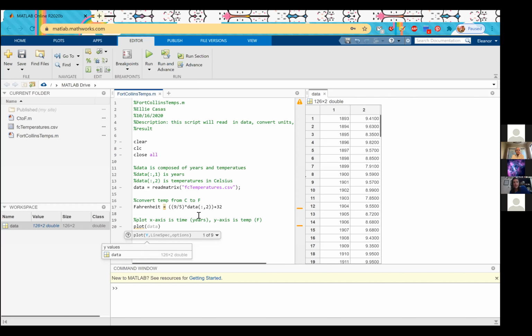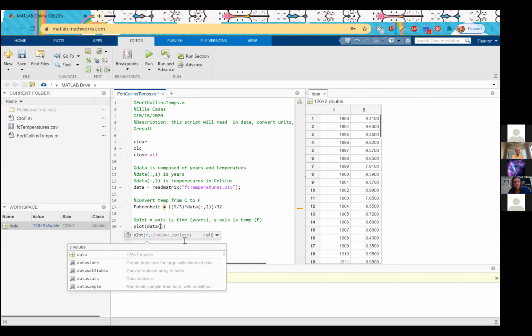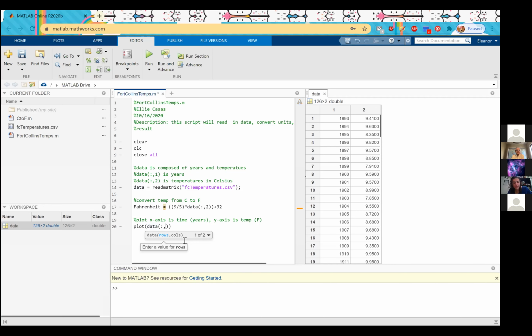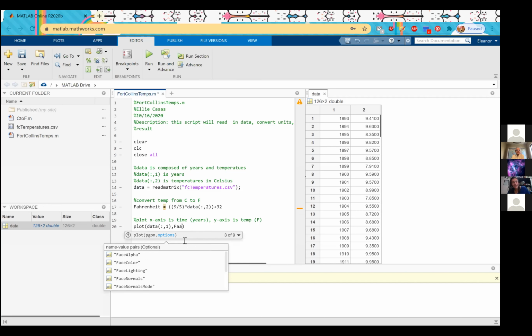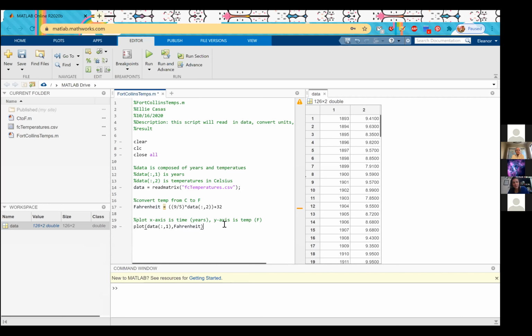And so our x-axis is years. And remember, our comment in line 12 is our first column of data is years. So we are going to do that. Data, all rows, first column is our x-axis. And our y-axis, we don't want Celsius this time. We want to plot in Fahrenheit. We are going to actually call our thing. I don't know why it says face alpha, but this is all we have to do.